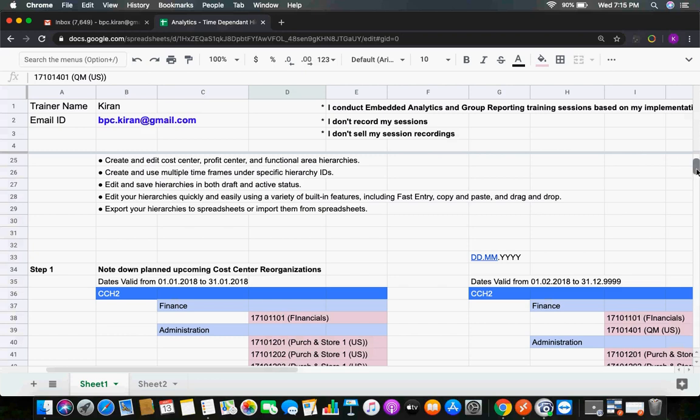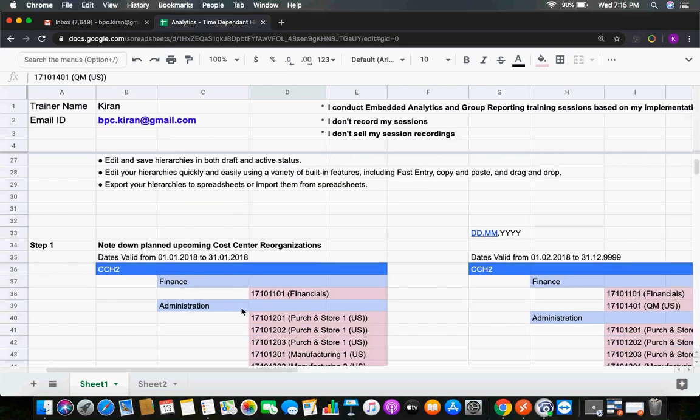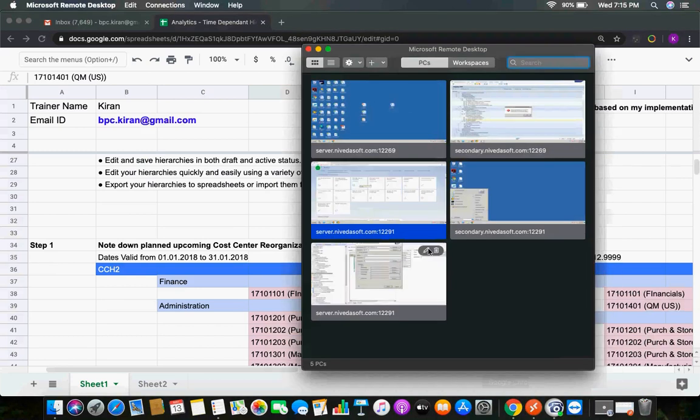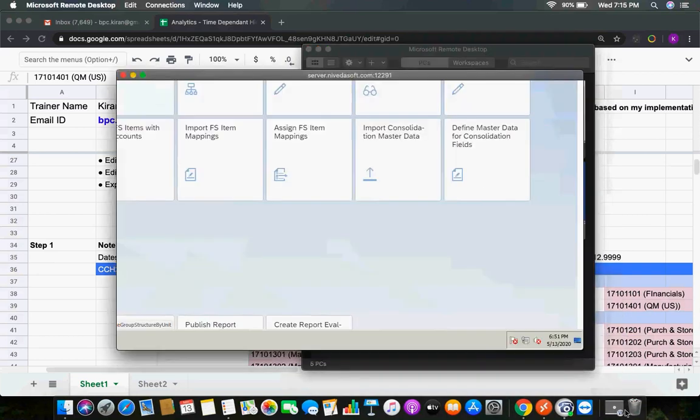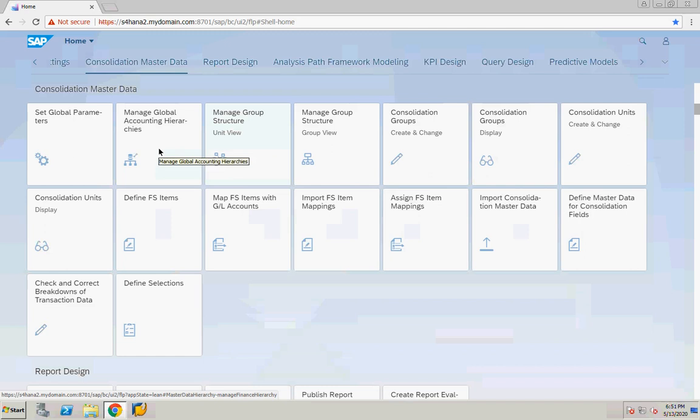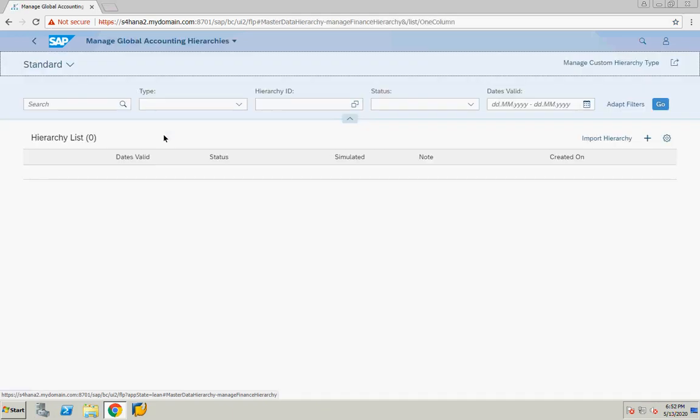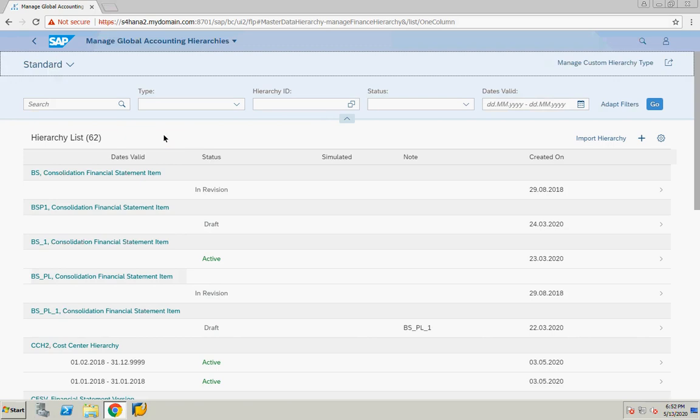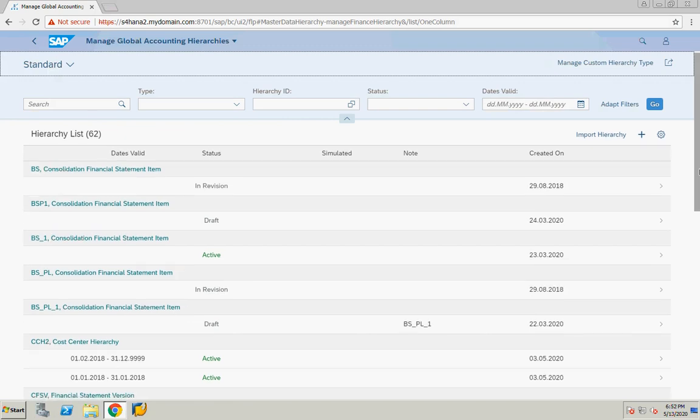So now we have seen in step 1 we have 2 hierarchies. For our flexibility, I already created 2 hierarchies. This is the app I am talking about: Manage Global Accounting Hierarchies. Click on this hierarchy. The end user or the power user can connect to this particular app to create the hierarchies. Even a consultant can create.